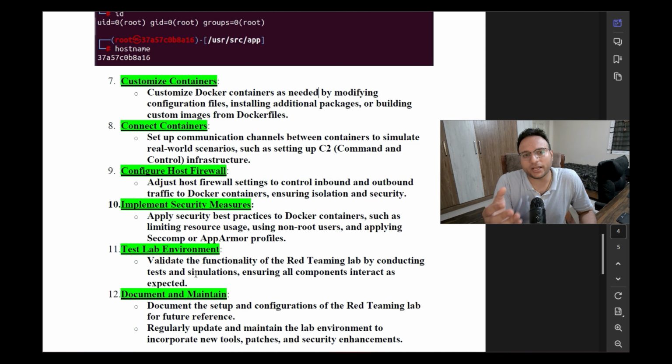So when you're building a red team lab on Docker itself, make sure whatever things you are installing or trying to integrate are as per your need. It's not that you import n number of scripts onto a machine that you don't require. Don't try to do that. As per your objective, go ahead with only those scripts which you really require, not all the things.